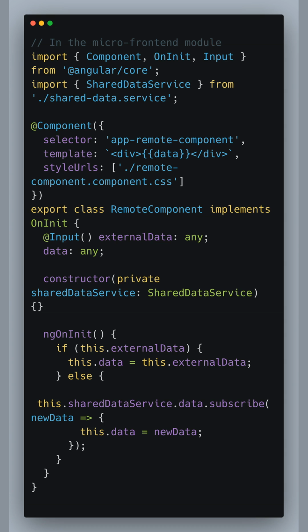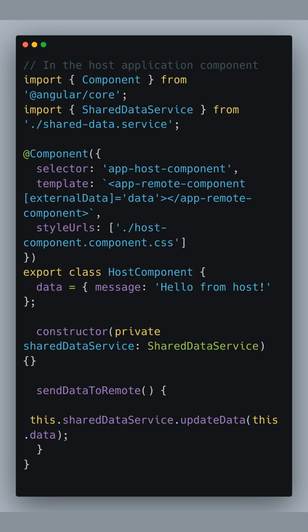In the ngOnInit lifecycle hook, it checks whether external data is provided. If it is, it uses this data directly. Otherwise, it subscribes to the shared data service, updating its internal data whenever new values are pushed through the BehaviorSubject. Moving on to the host component, which acts as the parent in our example.